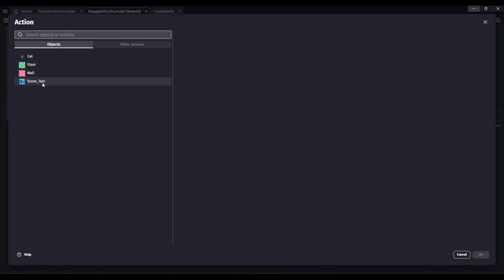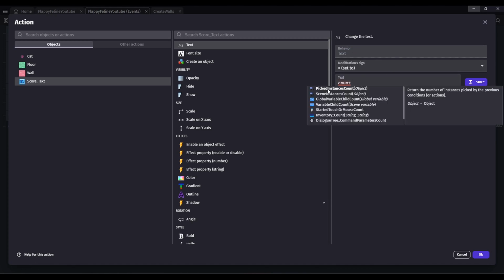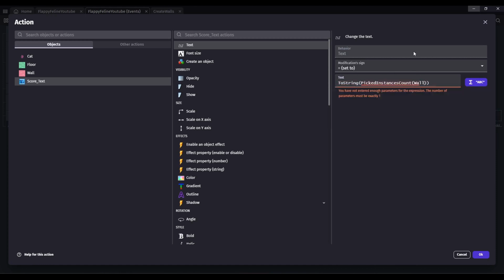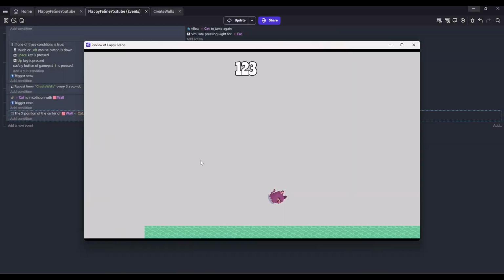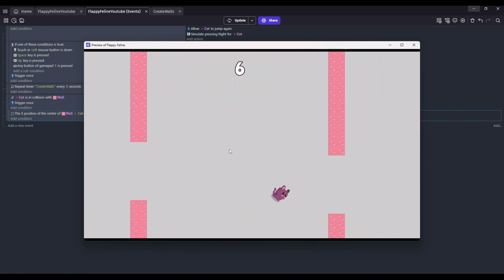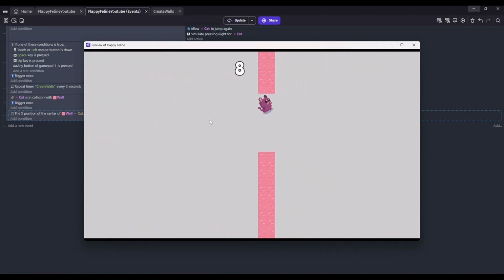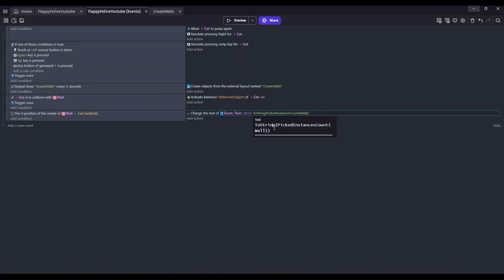And to display them, we're going to click the score text, update the text, and there's a picked instances count. Return the number of instances picked by the previous conditions. That's what we want. And our object is called wall. Let's test this. Currently it says 1, 2, 3. Oh, that's because the condition was not true until we passed at least one object. But the counting looks good, except obviously it's counting by 2 because these are two different objects. So we should just divide that in half.